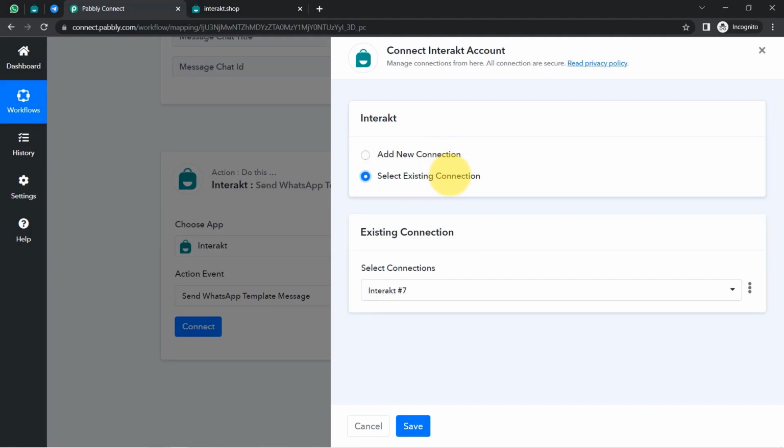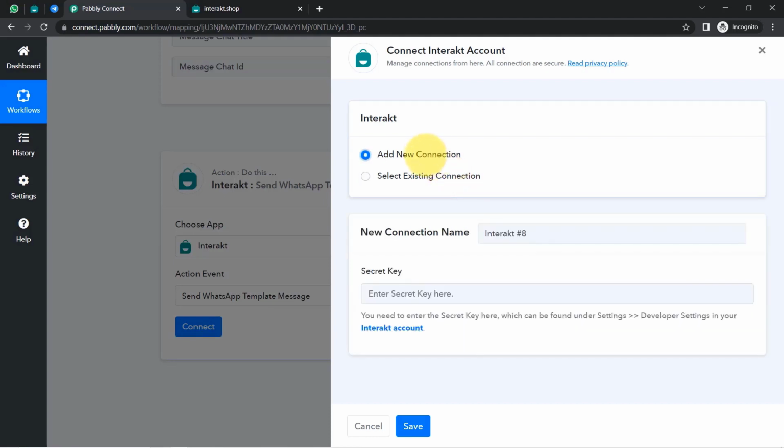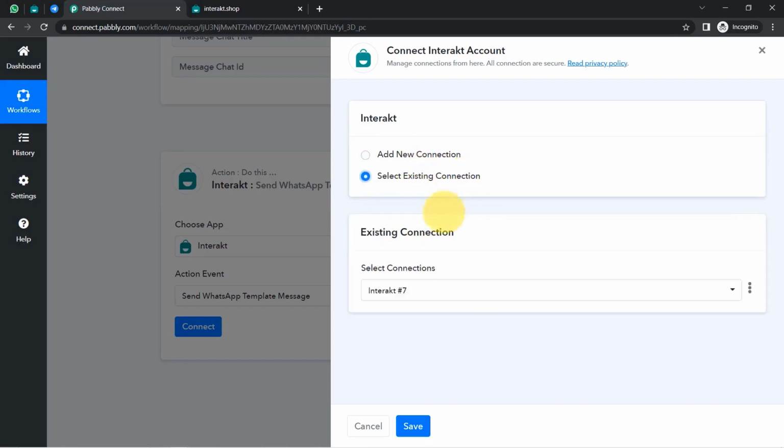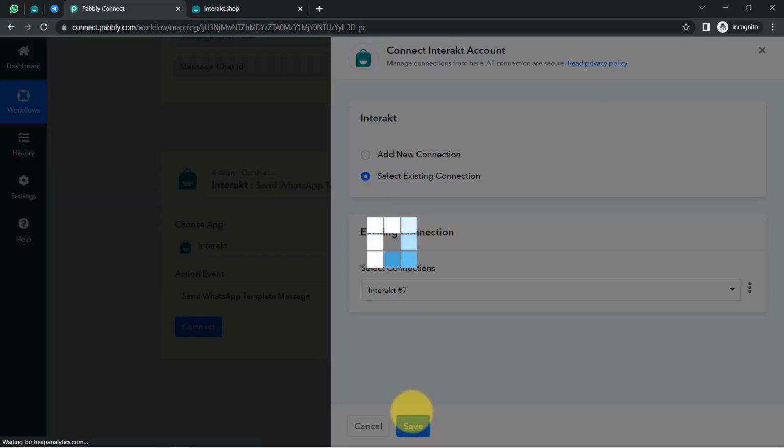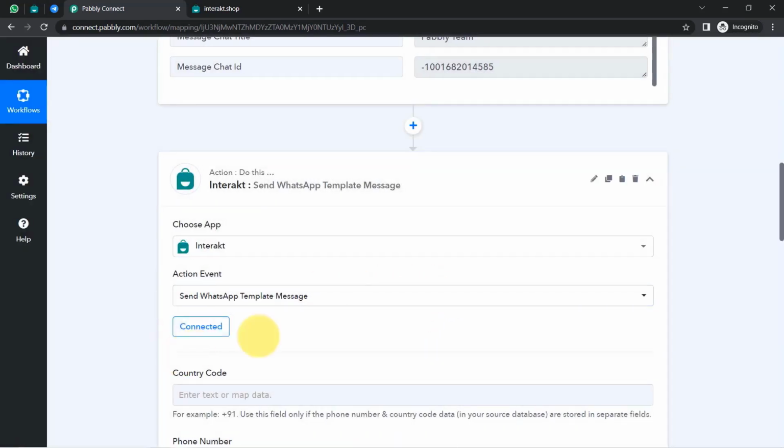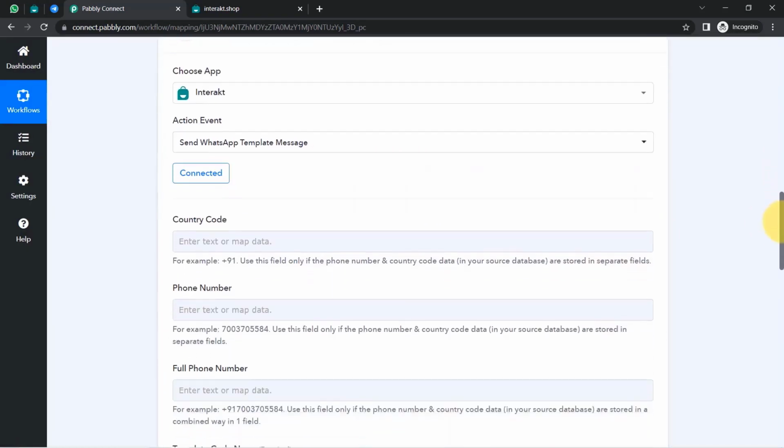But make sure if you are building the connection for the first time, you will have to go with this add a new connection, and it is mandatory to provide that secret key. Okay, I'm going with the existing connection, clicking on save, and this is how the Interakt application will be connected immediately with Pabbly Connect.